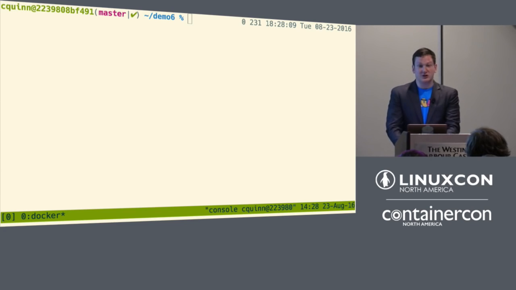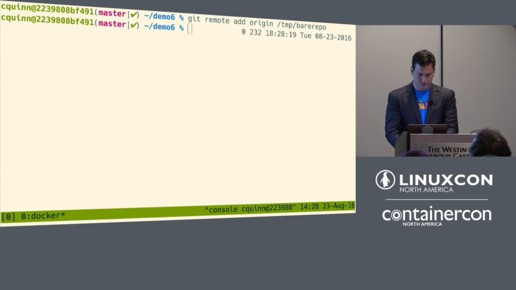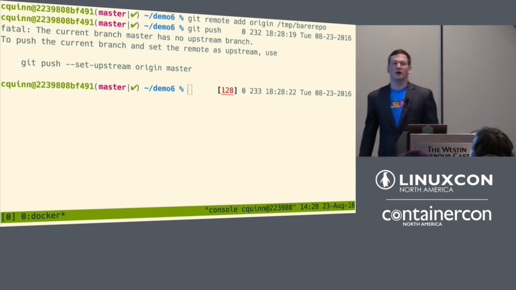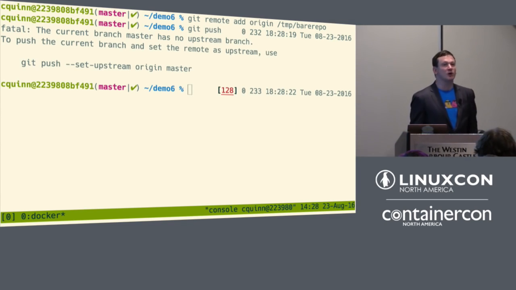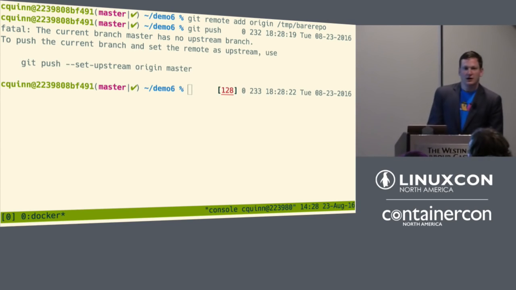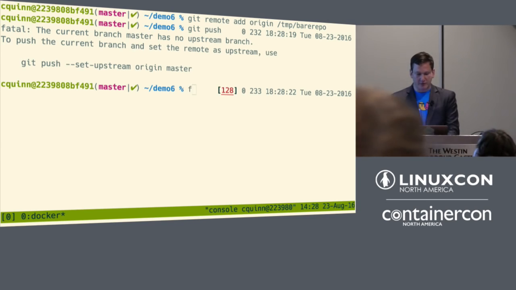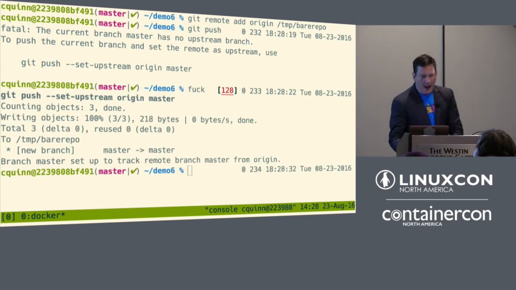So how often has this all happened to you? You try to push, it says, there's no upstream tracking branch set. And this upsets you. So you type profanity into your terminal. And then it works.